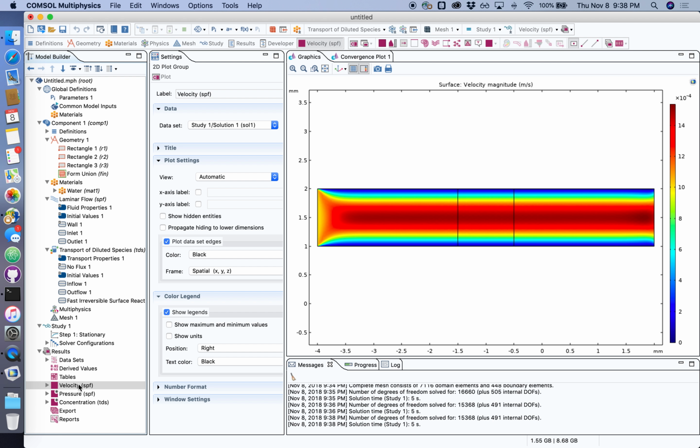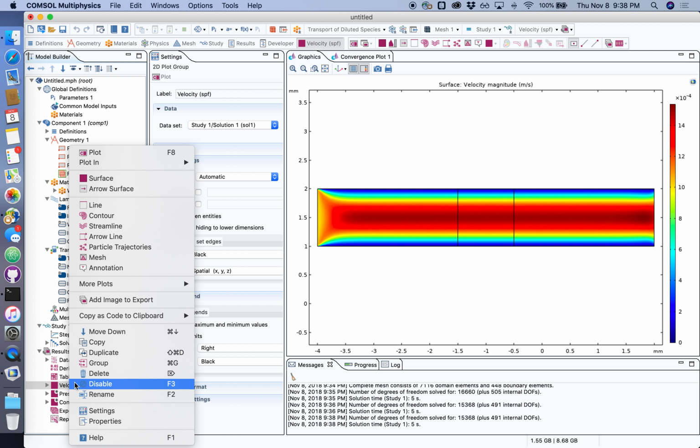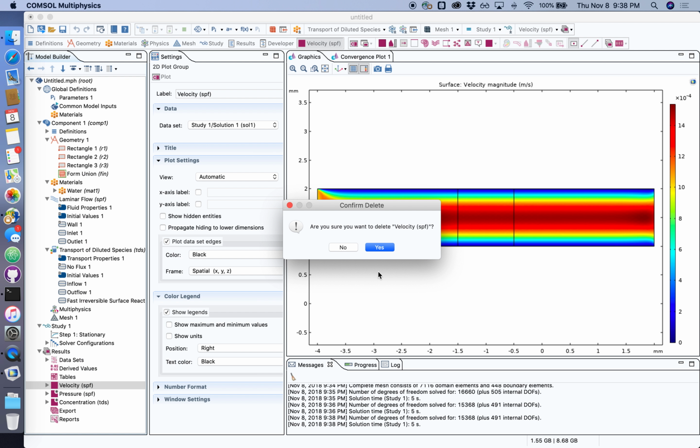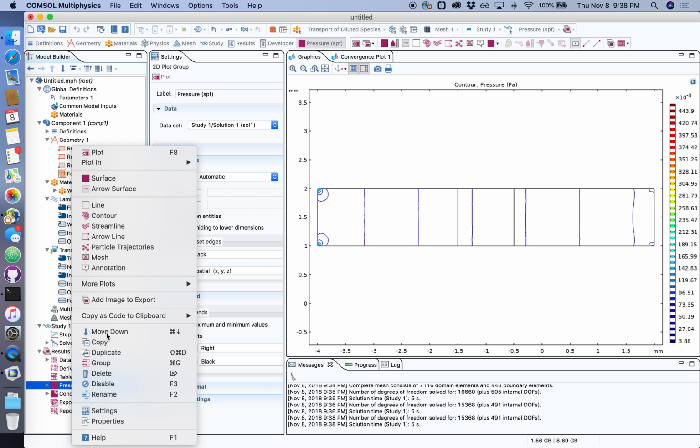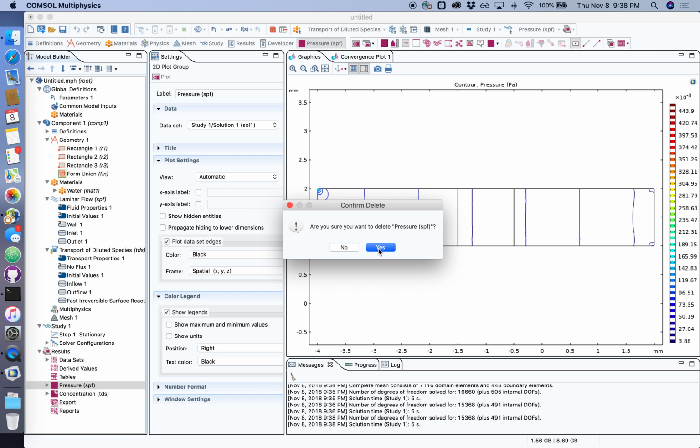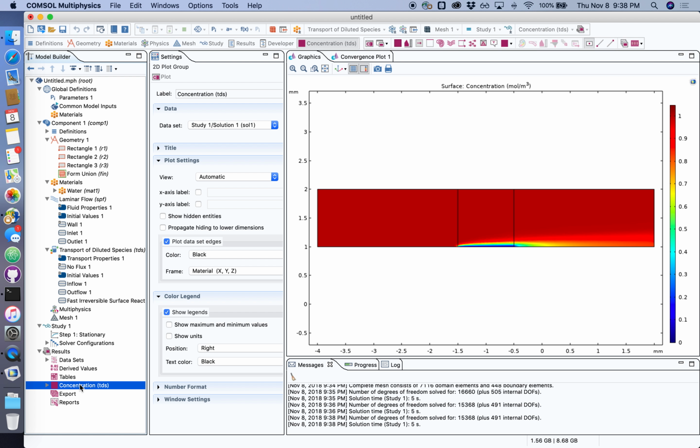Okay, that's the velocity picture again. You know, the velocity view is not going to change any, and so to keep us from looking at it every time that it comes up, I'm going to delete that plot, and I'm also going to delete the pressure one, because those just aren't interesting for this simulation. And that will leave us with the concentration. And that's what we see here.